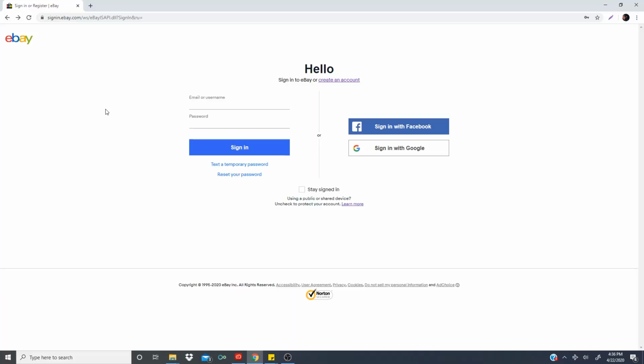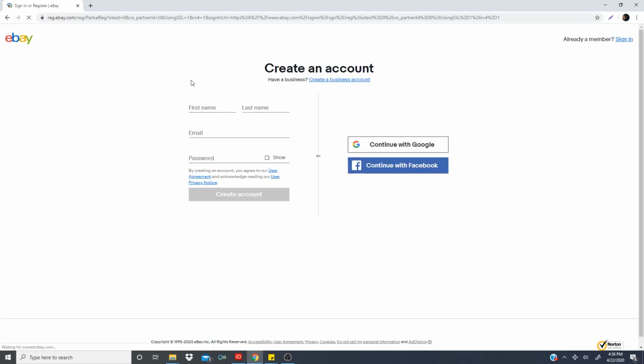So you go to ebay.com. Then we're going to click on create an account. Okay, so you want to put in your first name, your last name, your email, your password, and then hit create an account, and it will send you an email. It will automatically take you into eBay and let you start getting busy, but it will also send you an email so that you can get started verifying your account. Then once your account is verified, you can start buying and selling.